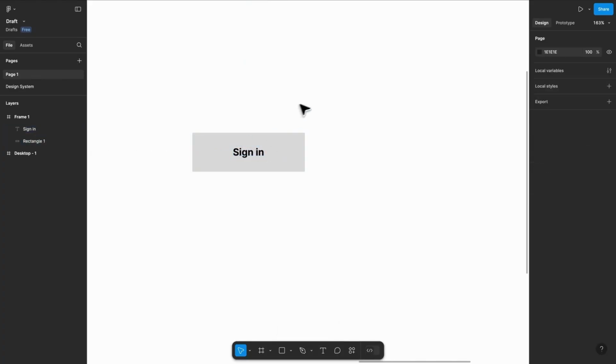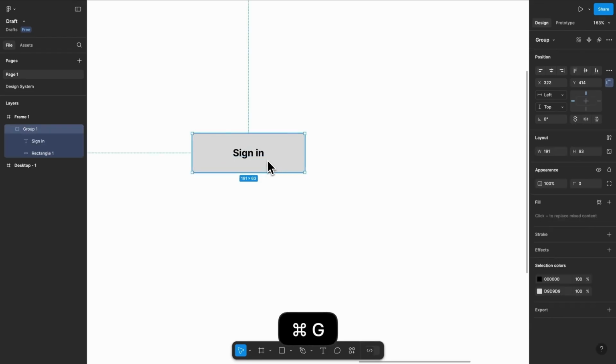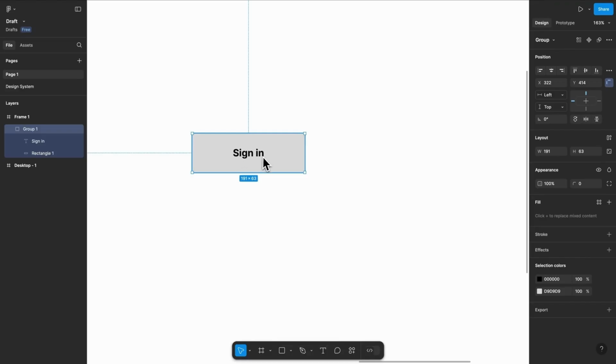Well, we can do that. Of course, we can just select them both and then group them as well. To group elements, you can hit Ctrl G or Command G, and now we have a group of elements. And we can move it around, we can resize it. However, this is not a good method for creating a button. Why? Because let's say you design this button.